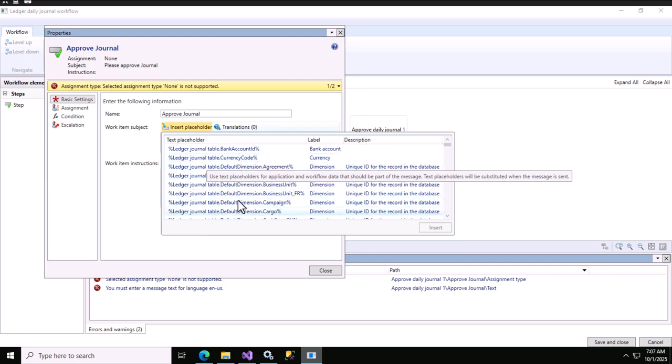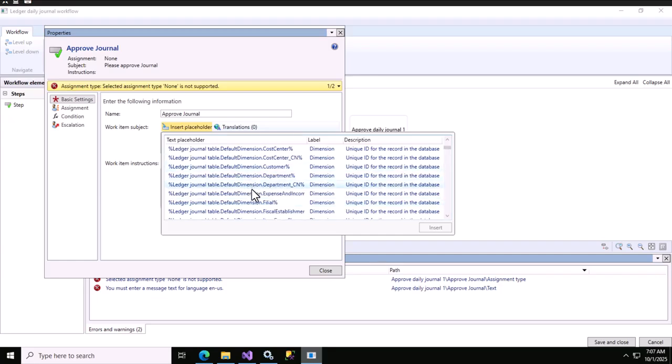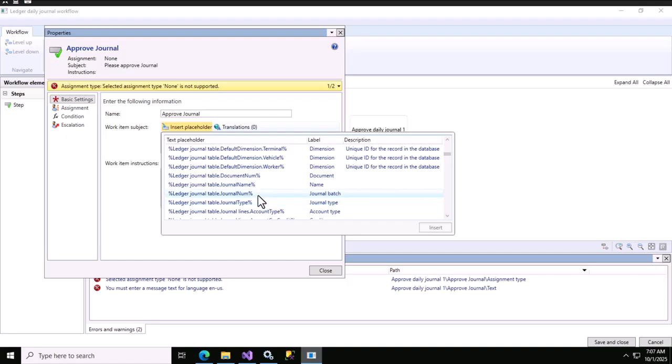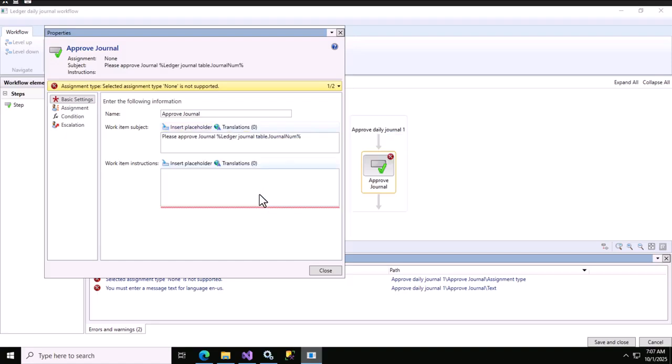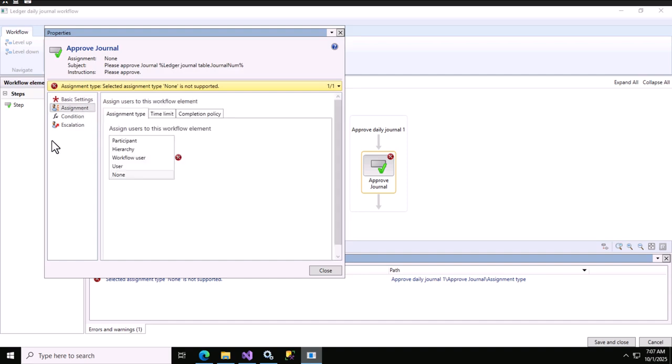If you simply click on this placeholder, you will get the list of all the fields here. So we can simply get this. And the email should be like this: please approve journal, and then here the journal number will come. Please approve, and here simply write thanks. So the basic setting is completed.